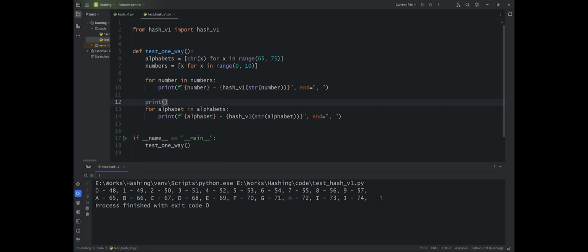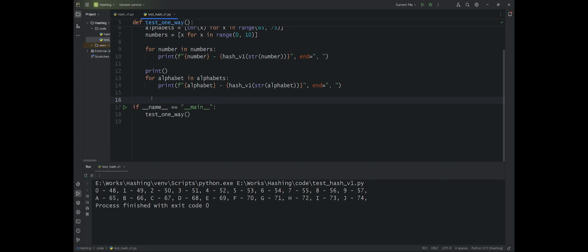Now we will look at the next characteristic. Avalanche effect suggests a hash function must generate a significantly different hash value when there is only one bit of difference between the two input values. So in this test, we will take two strings and there is only a difference of 1 byte between the two strings, and we'll see how this hash function performs.